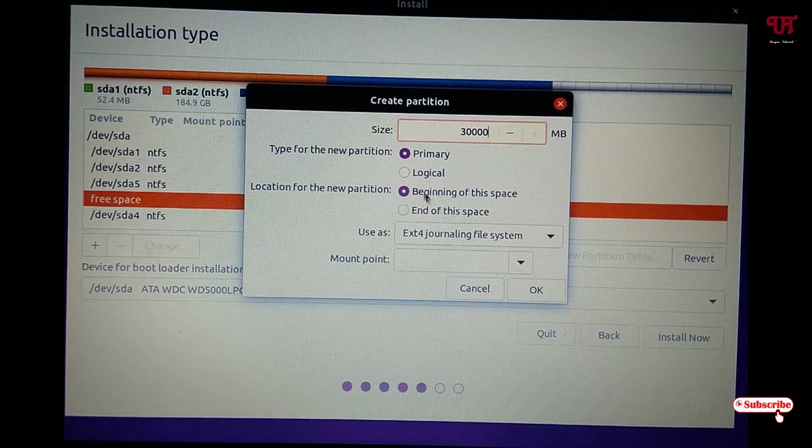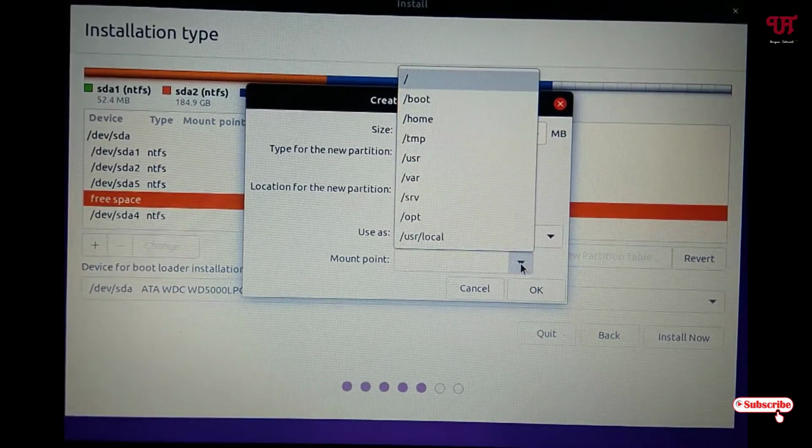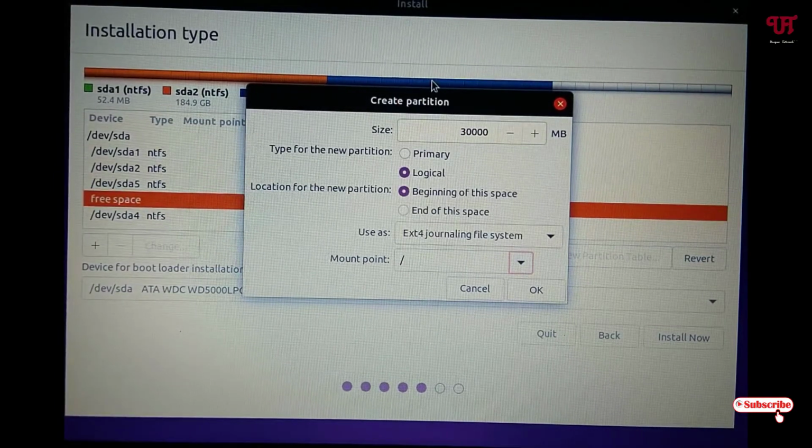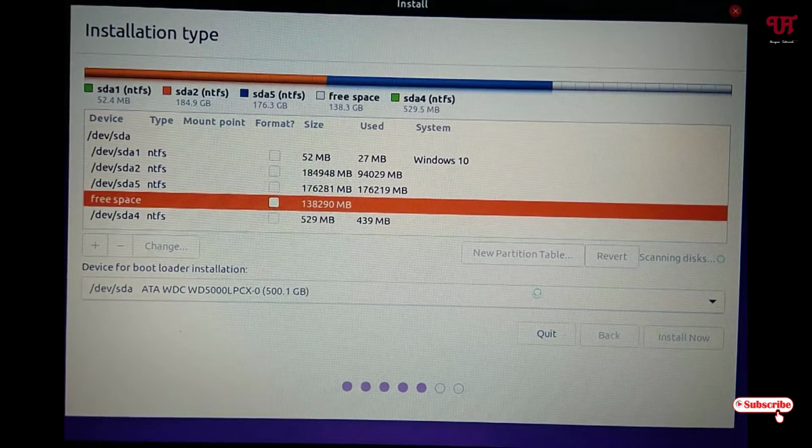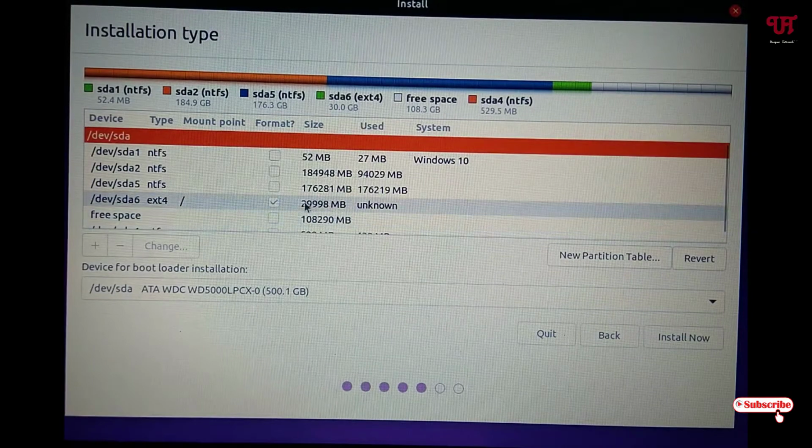Now below here you need to select logical. Below that, just keep it as it is, this one uses. And below you can see a mount point, just choose this. Now select this first option, which is the root, and once your settings are done, click OK. Wait for a few seconds until a new drive partition gets created, that is the root drive. So finally our root drive has been created.